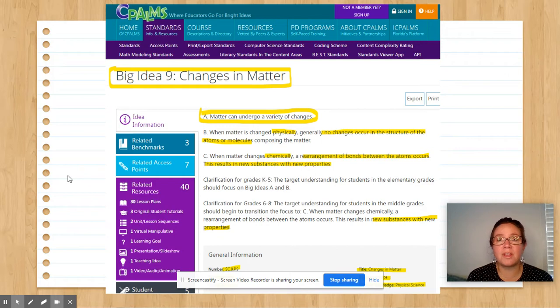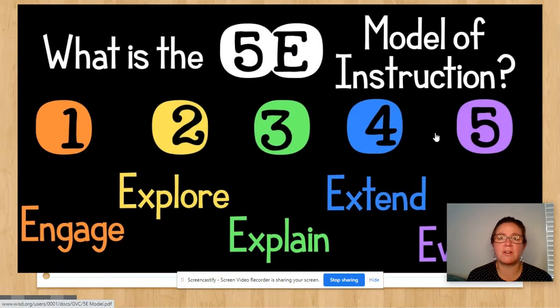For those of you in Florida, this is under Big Idea 9, changes in matter. We know matter can undergo a variety of changes physically and chemically, and we definitely want to see that if something happens with a chemical change, we end up with new substances and new properties. So how do we know chemical changes occurred?